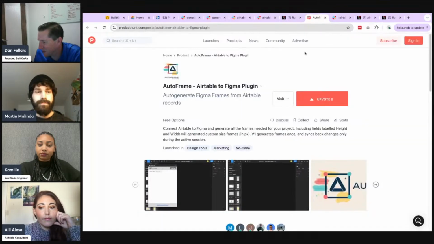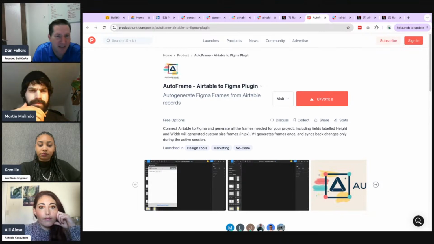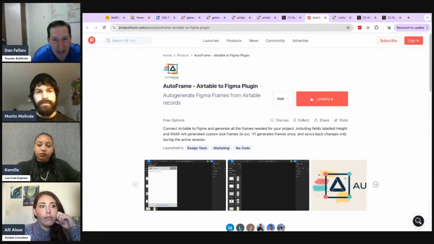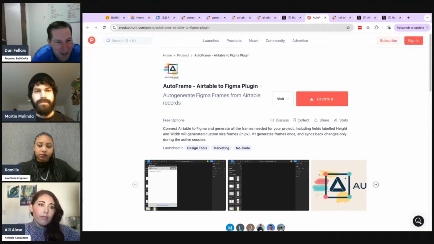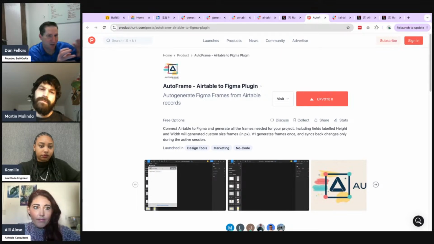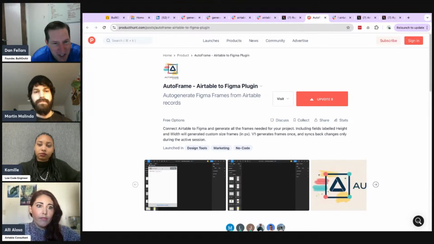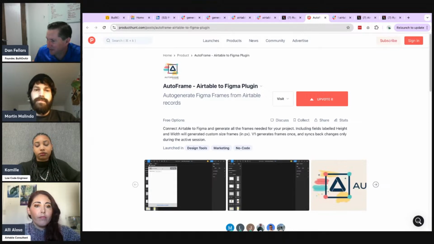And then one more, this is a new one called AutoFrame. And so this is an Airtable to Figma plugin. So I believe it syncs your Airtable data to frames in Figma. So if you're using Figma and want to sync it with your Airtable data, that's pretty cool. And I believe you can actually edit your frame information in Figma from Airtable, and it'll update all the properties. So that's pretty cool. We actually did a project similar to this for Miro, so kind of similar functionality to connect to Miro for a client project.